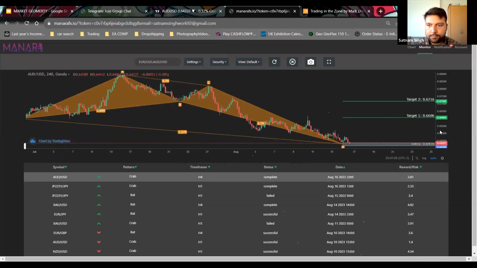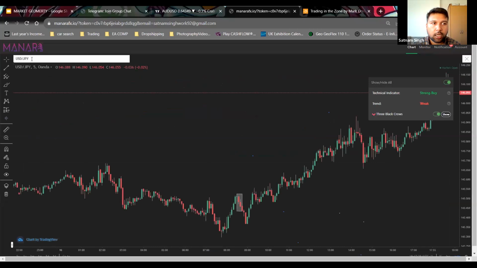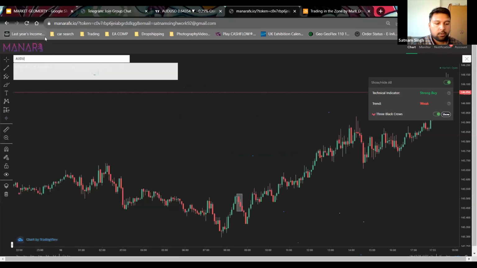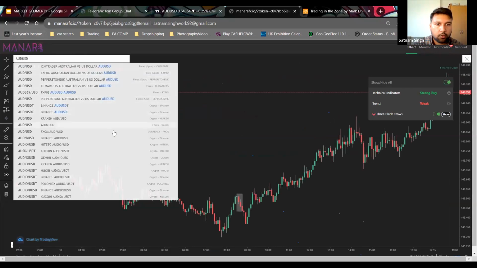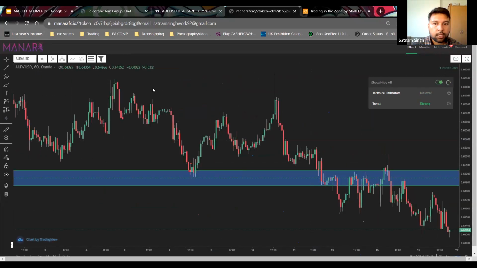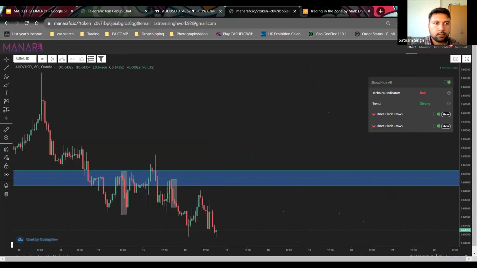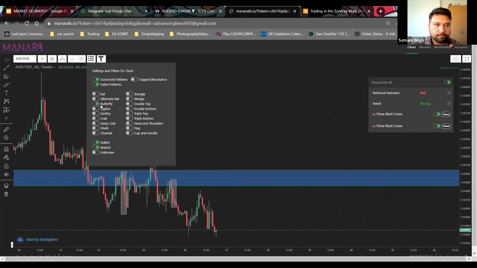This pattern right here. So what I like to do, guys, is I like to find the patterns themselves on the monitor section. And what I'll do is I'll take AUD USD and I'll come to the chart and I will type in AUD USD. OANDA we're looking for. There it is. Let's change to the hour. Let's delete that. Okay.